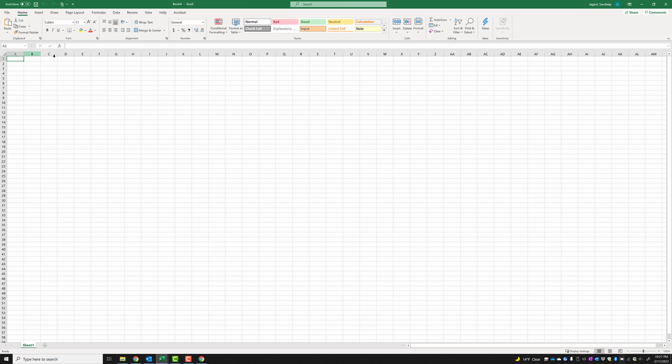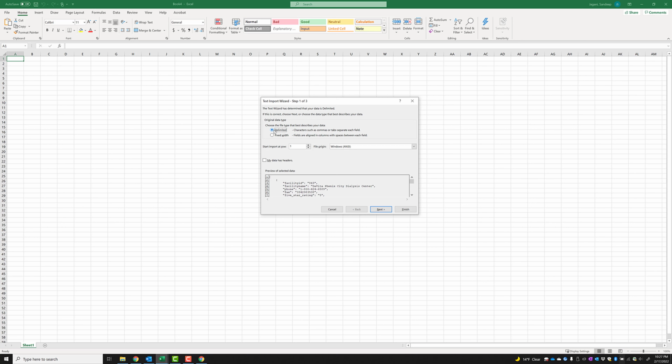When we click the Import Wizard, click Delimited and then click Next. Click Space, not Tab. Make sure Space is clicked. Click Next, and then you will see that all these different fields are being segmented into 3 different columns.